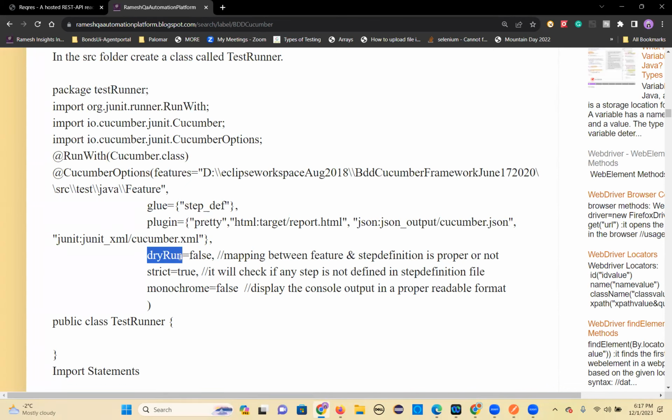So dry run, either true or false you can put. The mapping between feature and step definition is going to be checked, whether it is proper or not. The next option is deprecated. Monochrome, either true or false. If you put true, then the console output will be in a readable format. If you put false, a lot of other symbols you will get, and it is not in a readable format.